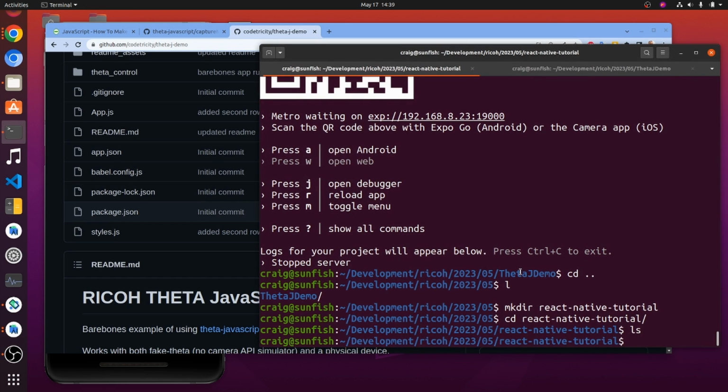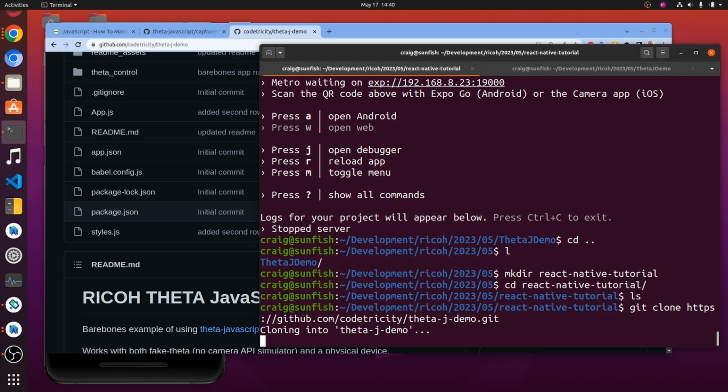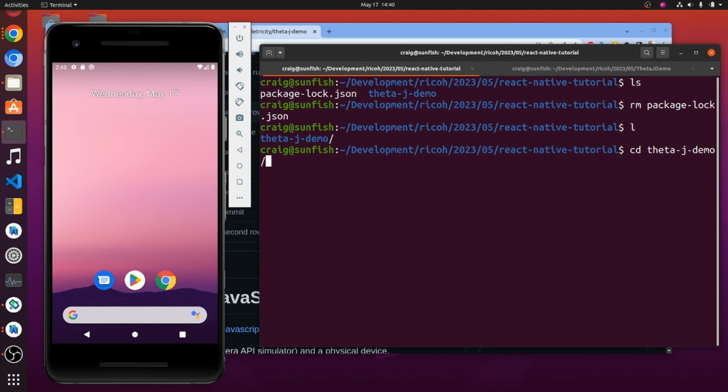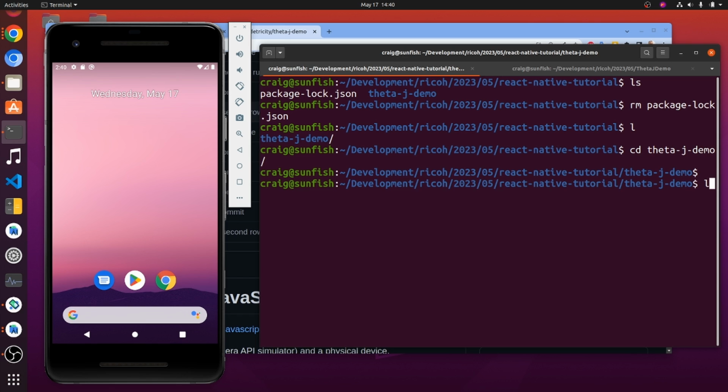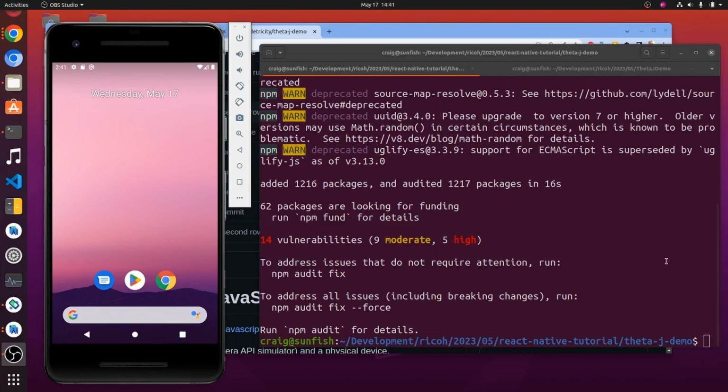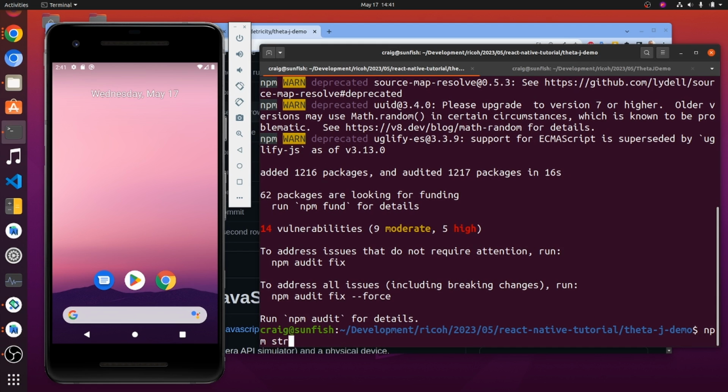So let's go back to the command line. I'm going to clone it down. After you download the package, switch into it, then do npm install. Let's first get it running. npm start. This is React Native Expo.